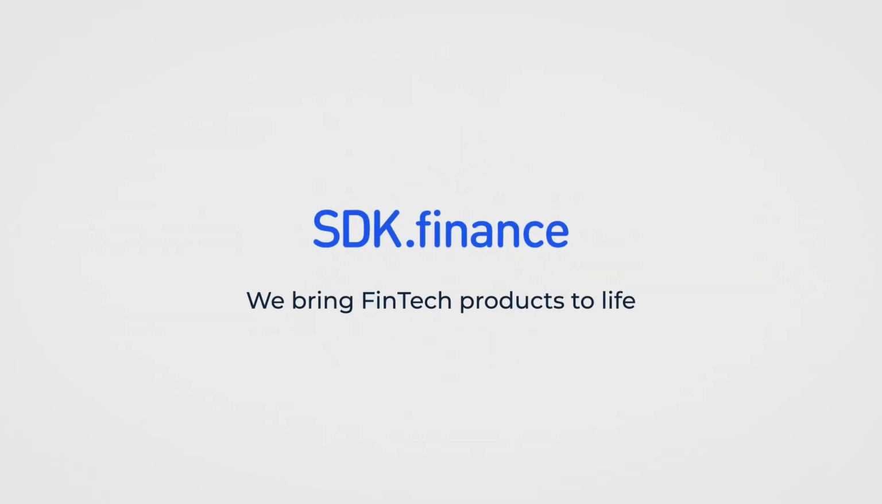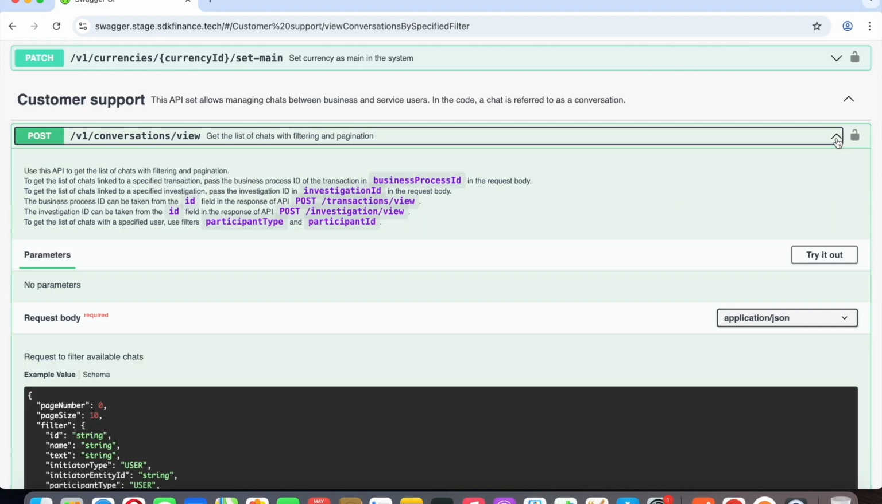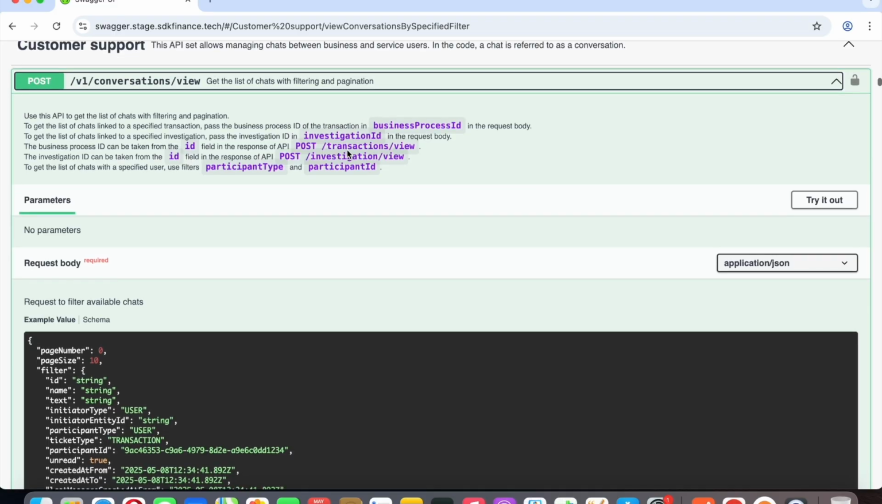SDK.finance. In this video, we'll walk through the set of APIs available for managing customer support chats between service users and business users. To begin, if you want to view all chats created in the system, use the corresponding API. You can apply various filters to narrow down the conversations you're looking for. Conversations and chats are considered the same thing in this context.